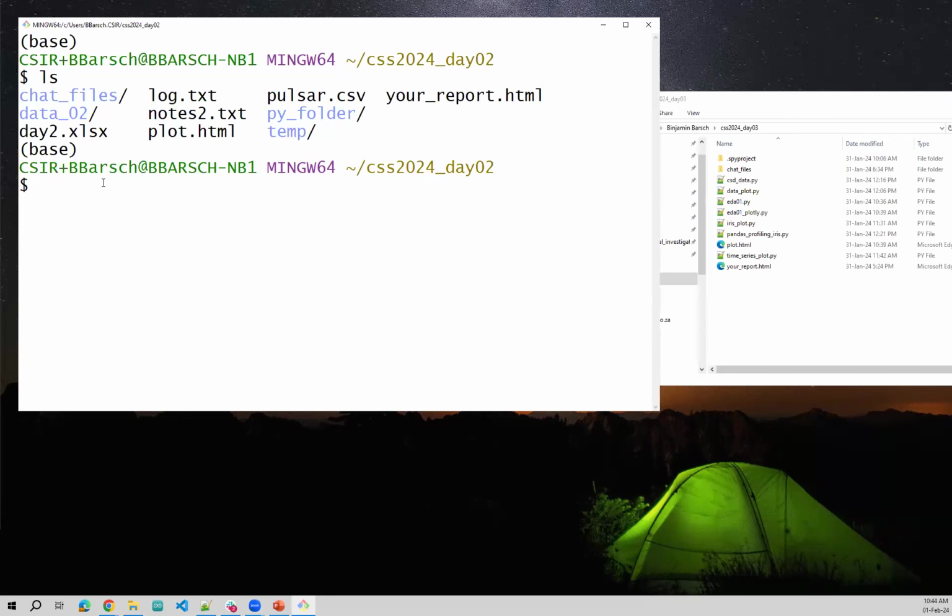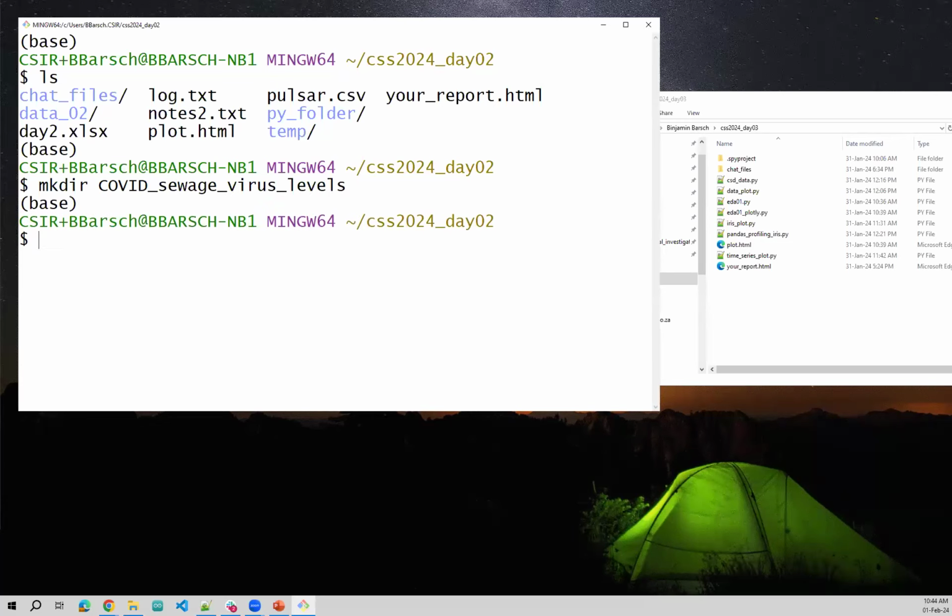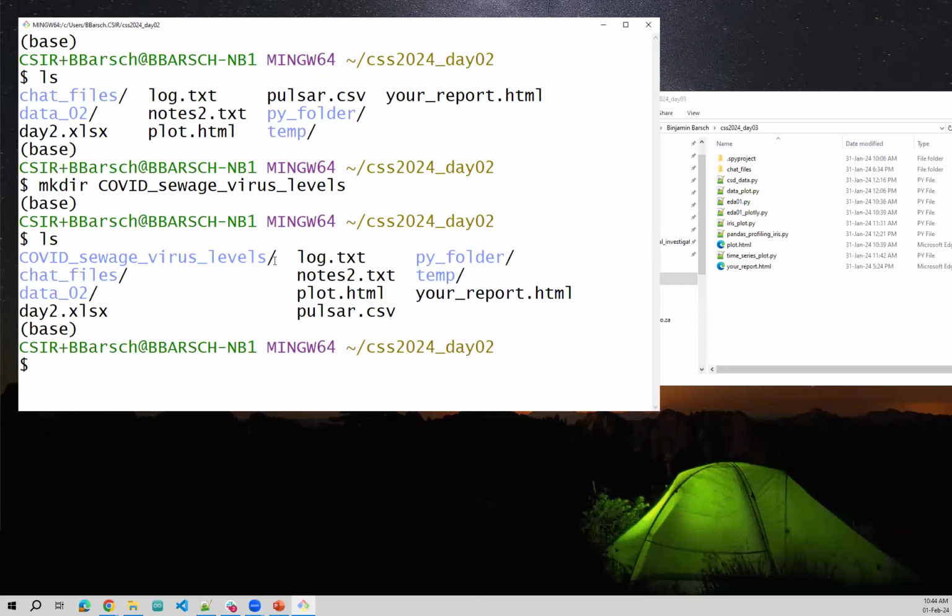Okay. So to create a folder, you type the command mkdir. This stands for make directory. I'm going to use COVID_sewage_virus_levels. Okay, so I created it. Let's see if it's in my current directory with ls, and there it is. It's in blue and has a slash, therefore it has been created.